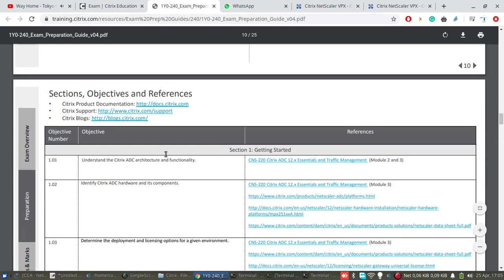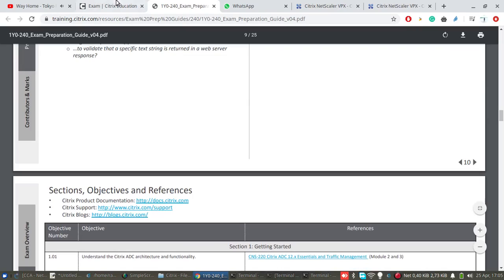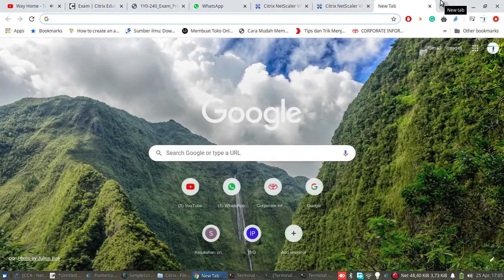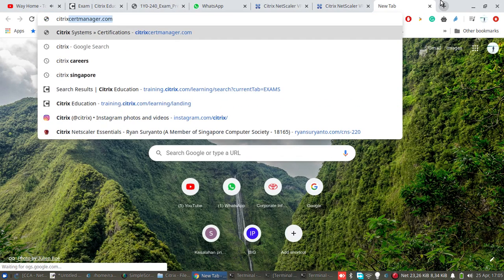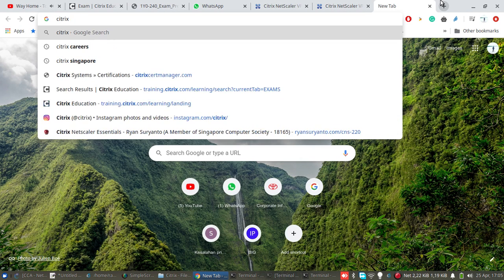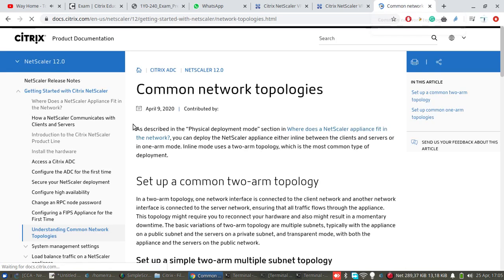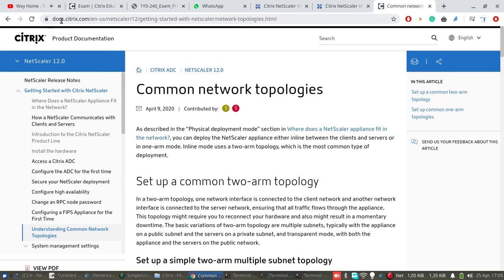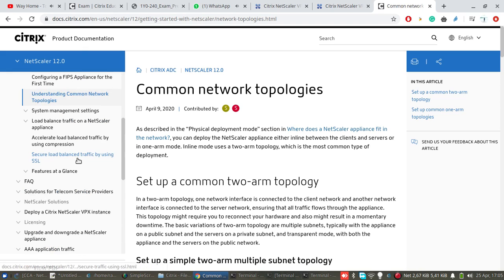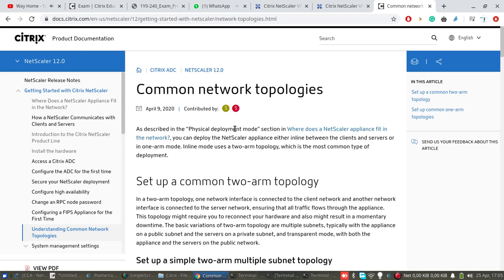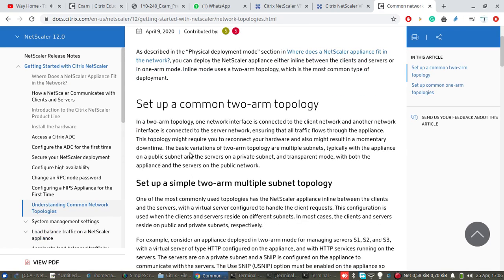For basic networking, we will find the material in the Citrix documentation. You can go to docs.citrix.com, the official product documentation for Citrix. The basic networking we will discuss is the common network topologies that you can deploy on the NetScaler appliance, such as VPX or MPX.